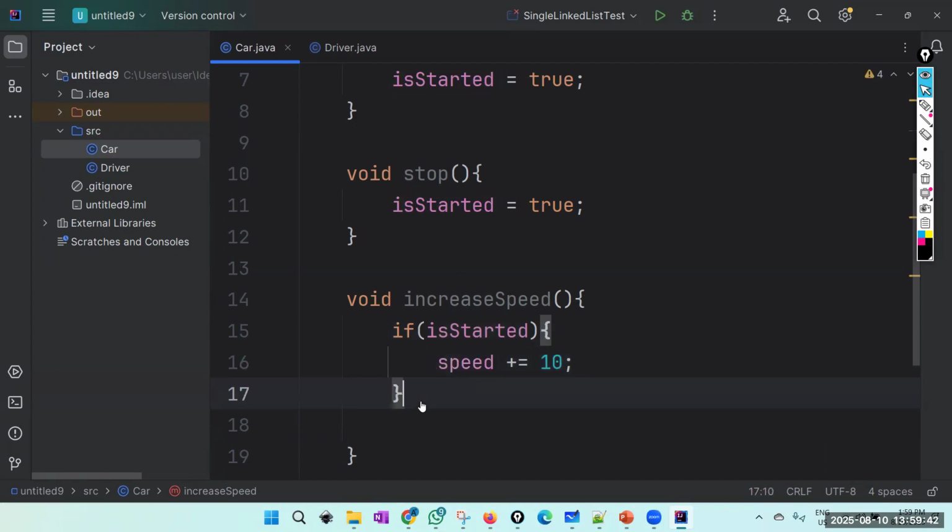Otherwise, nothing will happen. Pressing the accelerator on a car that has not started does nothing. Right. So I think we have enough methods to make it interesting.